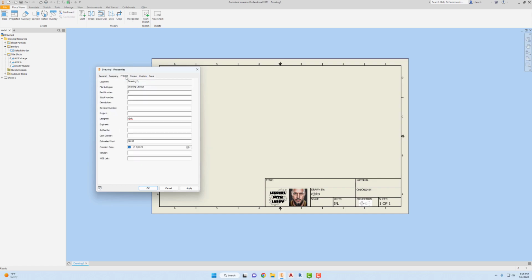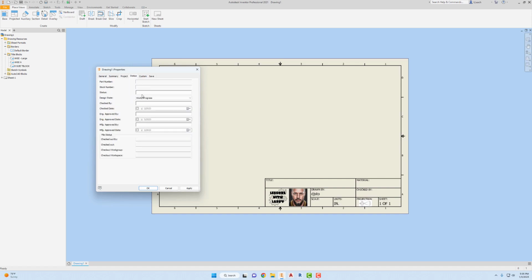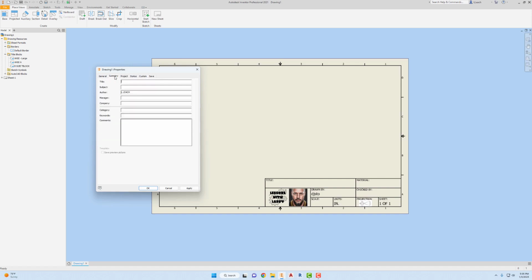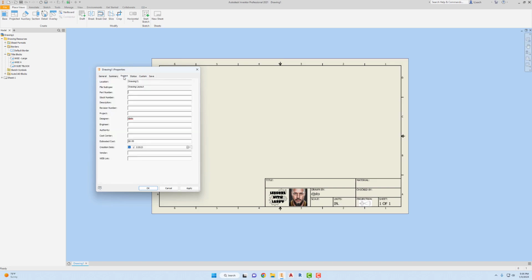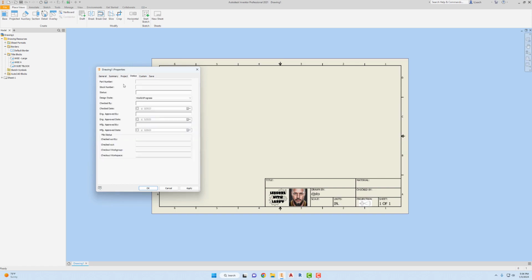For project, status, custom, all these different items here. So designer, checked by, I'm looking for checked by, I don't really see that status. Oh, checked by here. So whatever I enter here in the checked by is going to pop in here. So that's under the status.